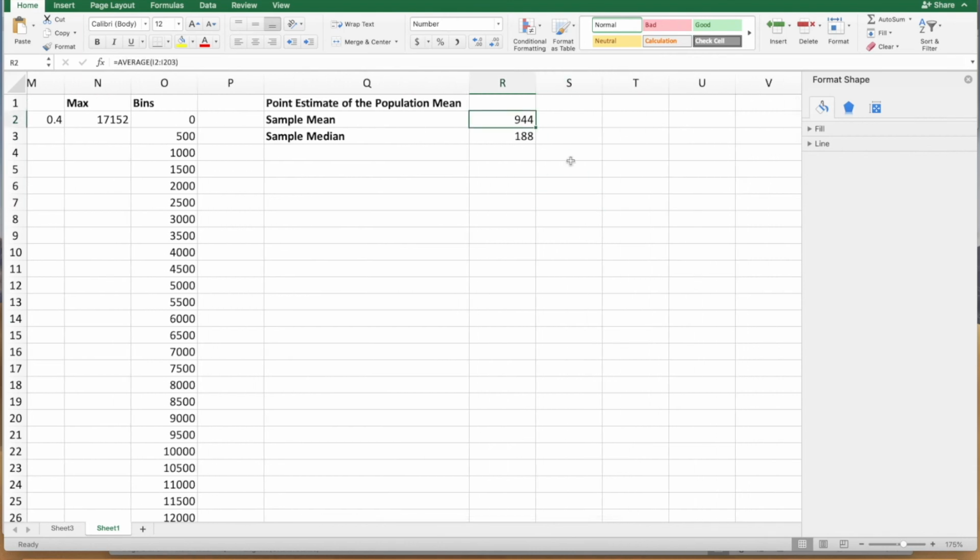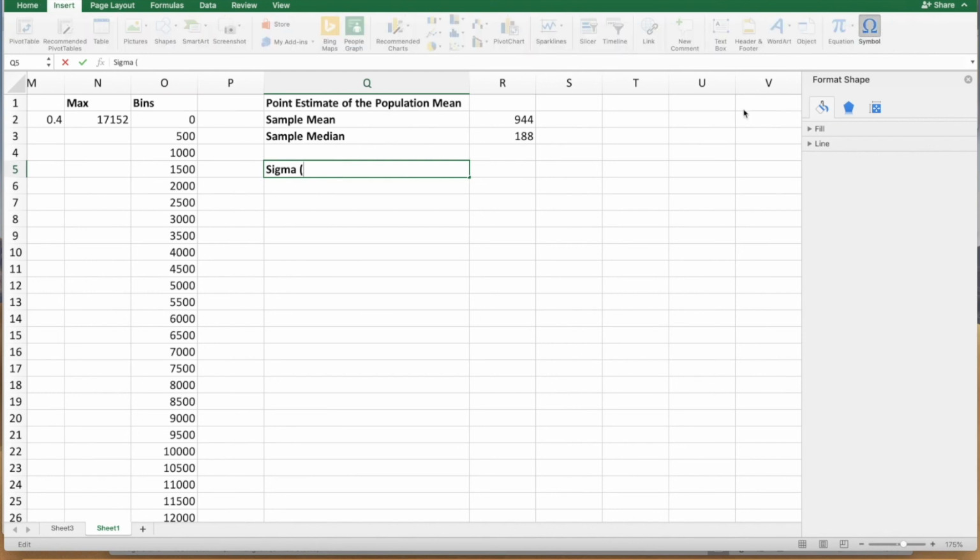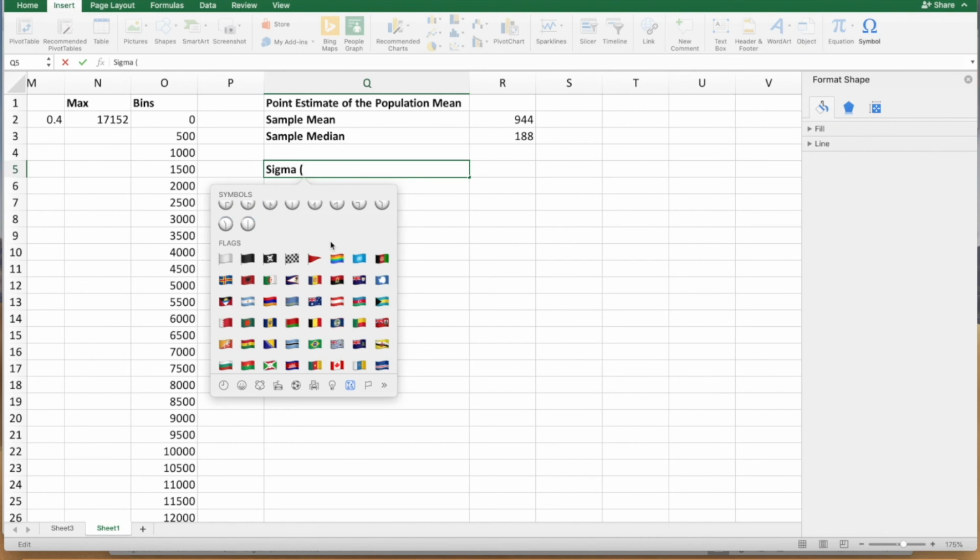But this number right here, although we only get to see one observation from it, we know from theory that this number comes from a normal distribution. Okay? So now let's get sigma. Sigma is our population standard deviation, and we can even, if we do insert and find a symbol, probably find a sigma in here.